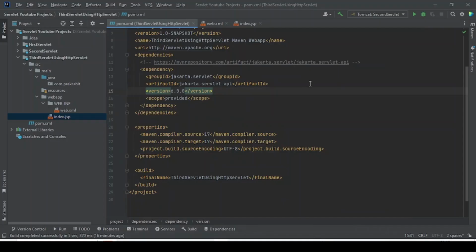Welcome to Prakash IT. In our last applications, we developed servlet applications by using the Servlet API and the Generic Servlet API. That was the first application and the second application. Today we are going to develop our third servlet application by using the most commonly used API, that is the HTTP Servlet API.